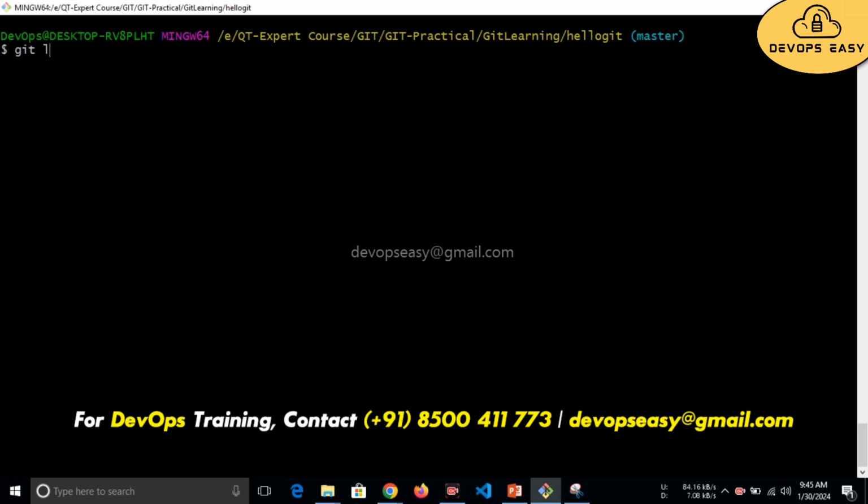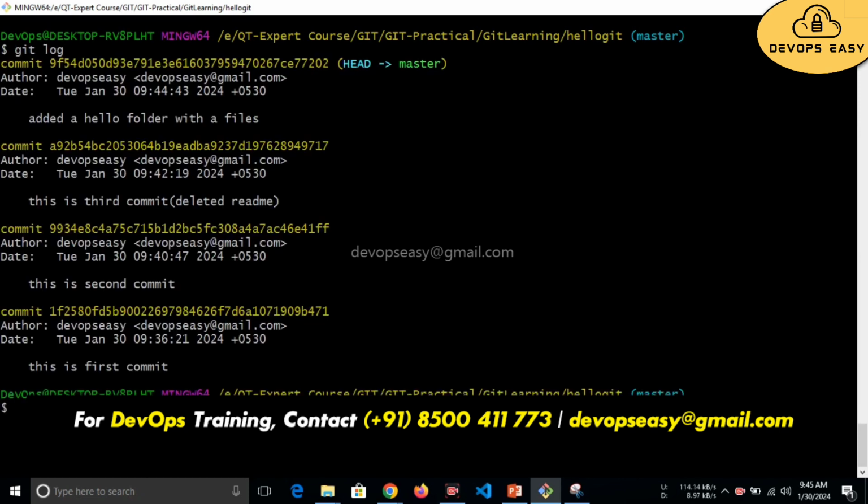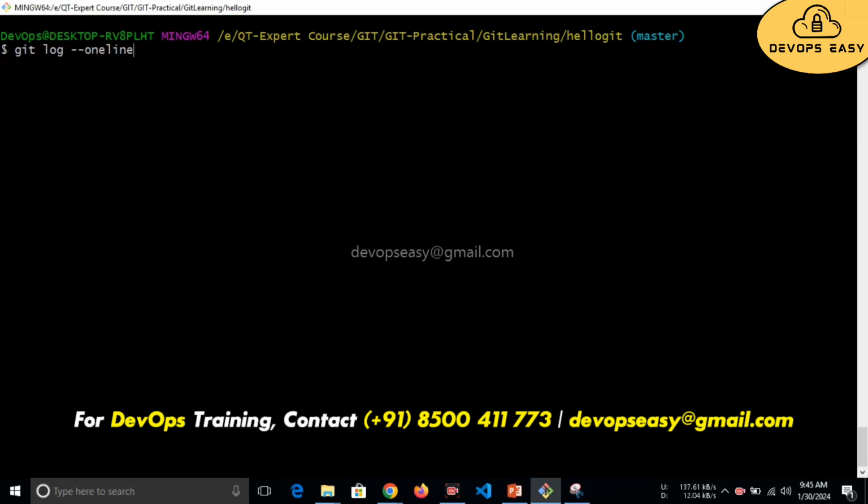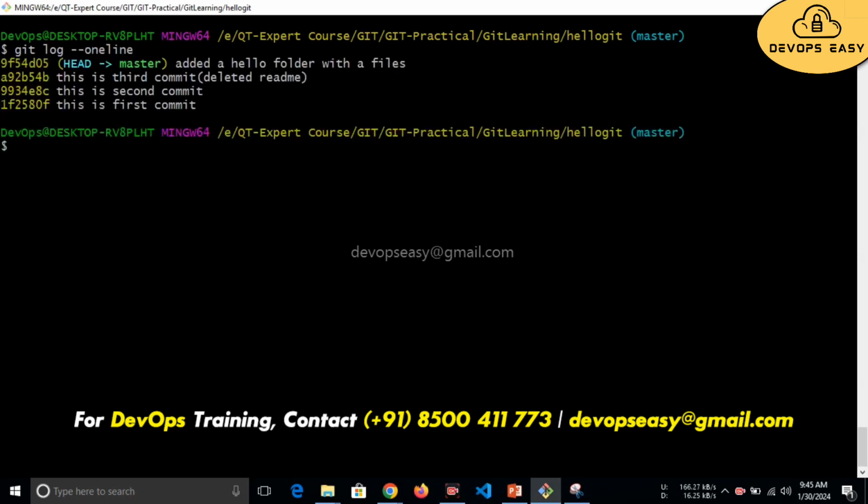So git log will show you the commit history. If I want to see the logs in one line, what is the command? Git log --oneline. Yes. I will first clear the screen. So only commit ID and commit messages will be displayed. If you want to see the brief one, on which date it was committed and who is the author or committer, just execute git log. If you don't want anything else, you just want commit ID and message, you can use git log --oneline.